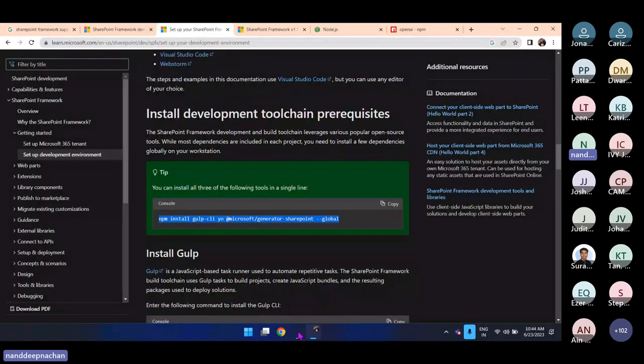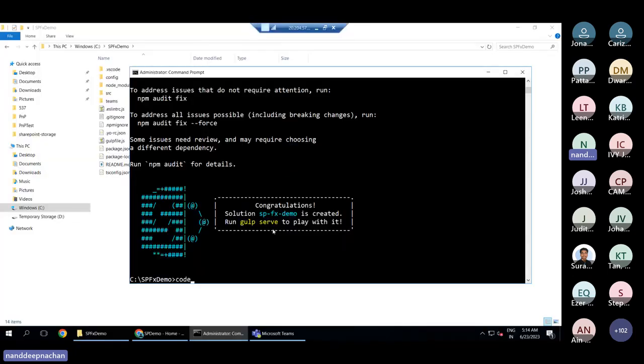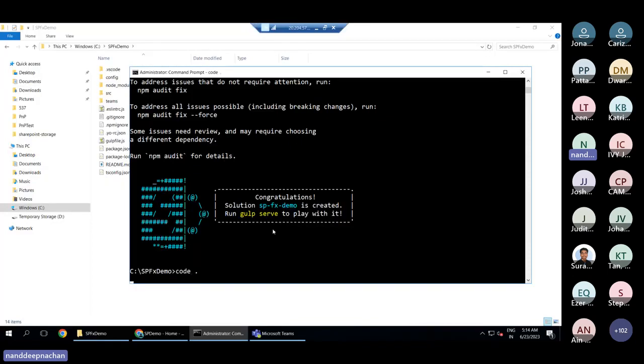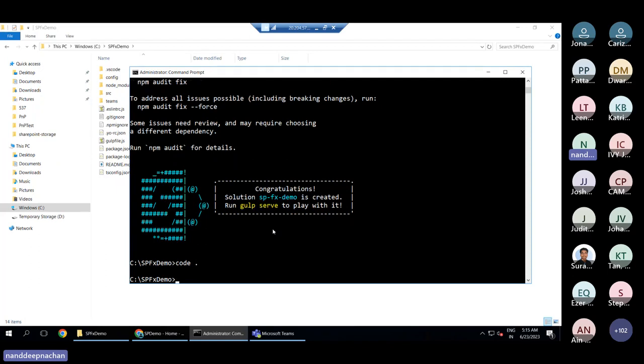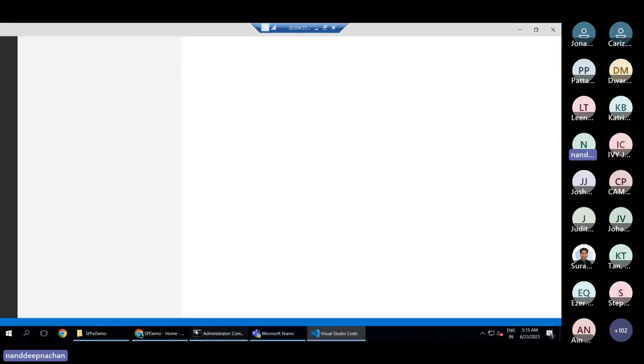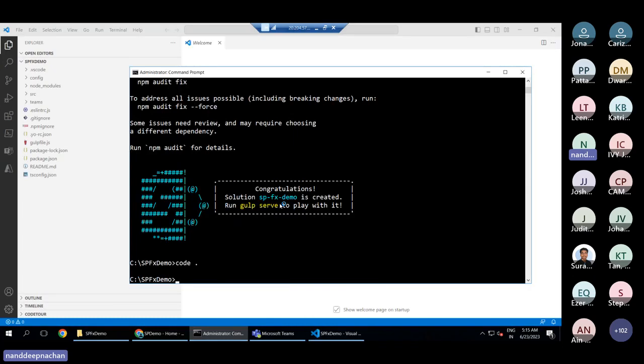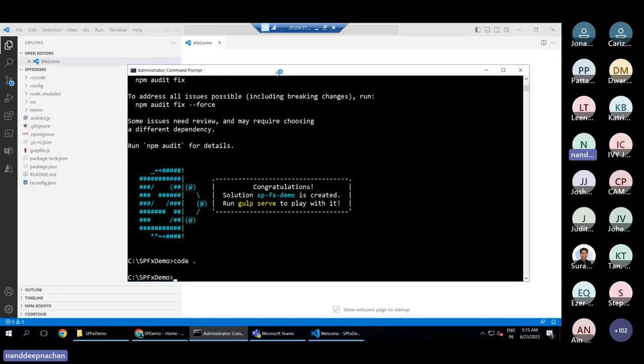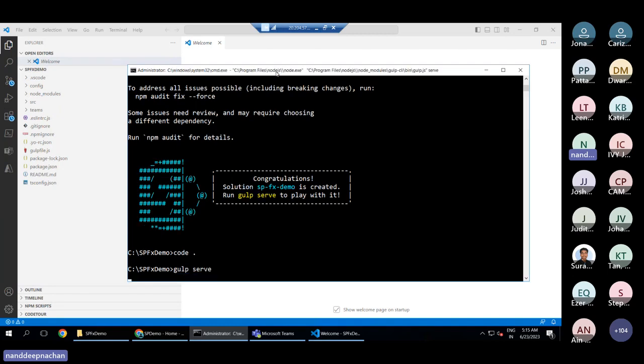So let me quickly go back to the terminal. Now that we have our scaffolding ready, if you remember, we had developed the SharePoint Framework web part. I will type code space dot, so that it can open up the solution in our favorite IDE, which is Visual Studio Code. And I'm going to use one command here called gulp serve, so that it will compile my project and start running this solution on something called a SharePoint hosted workbench, or maybe a local workbench. So let the gulp serve run.